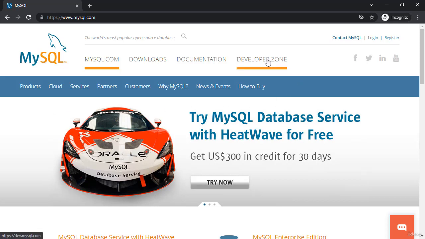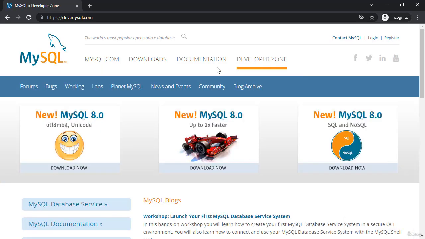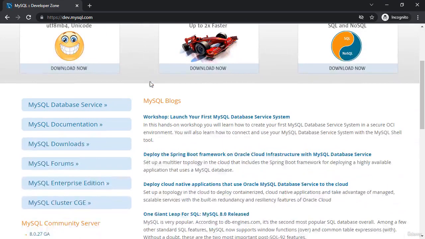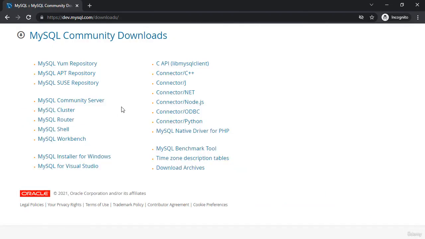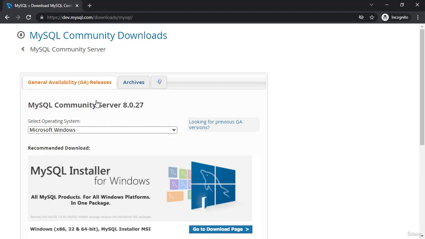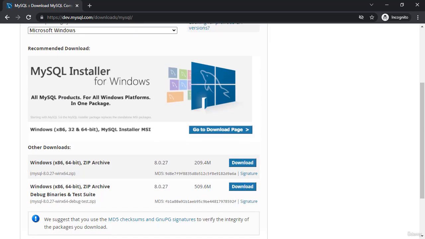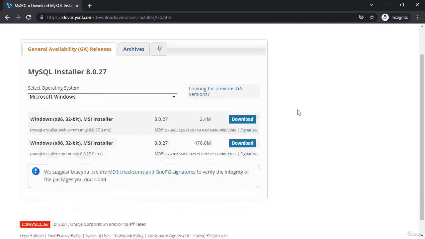I'm going to hover over Developer Zone and click to navigate inside. I'm going to scroll down until I see MySQL Downloads, and click on MySQL Community Server. From here, let's scroll down until you can see the MySQL installer for Windows, and I'm going to click Go to Download Page. And then from here, I'm going to get the Windows x86 32-bit MSI installer. And this is just a web installer, so it's extremely lightweight.